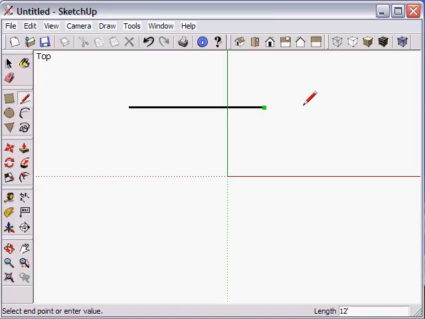I've intentionally left the dimension of this second line visual and loose to demonstrate that I can draw as accurately or as loosely as I want at any time. This lets you focus on proportion and massing while precisely locking down important measurements.